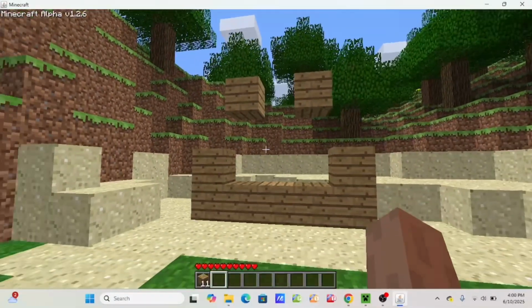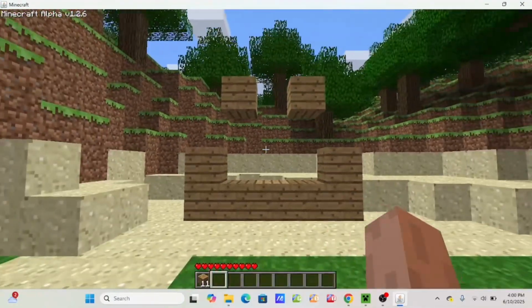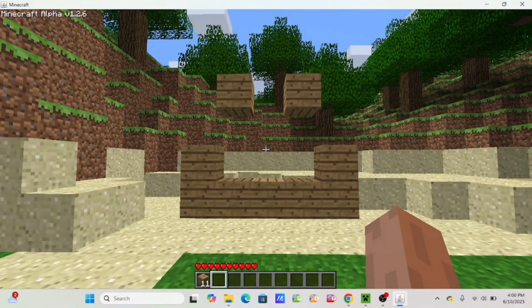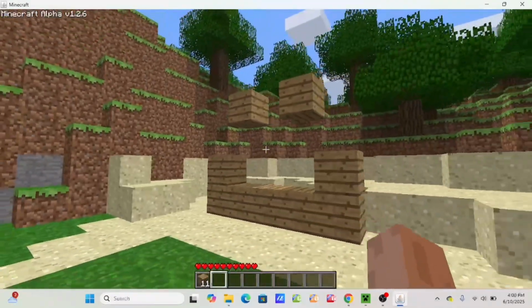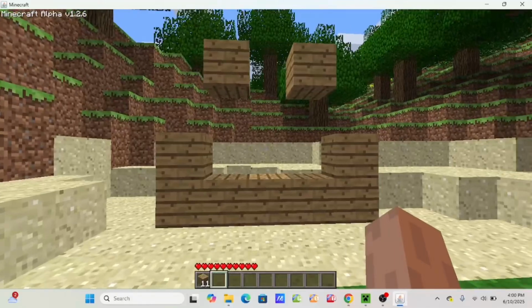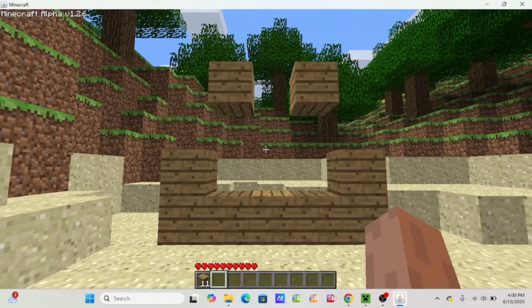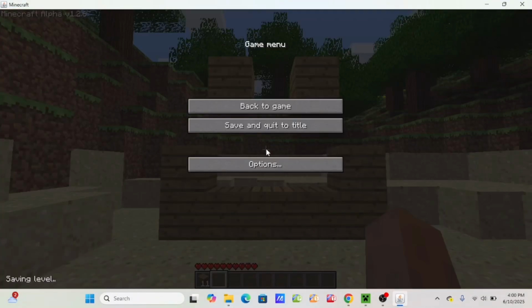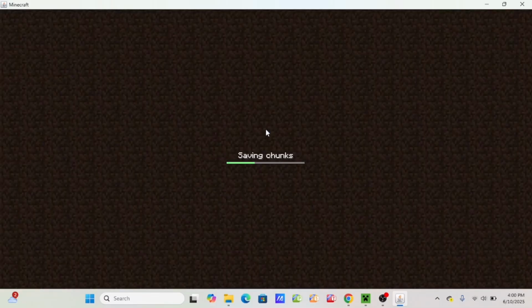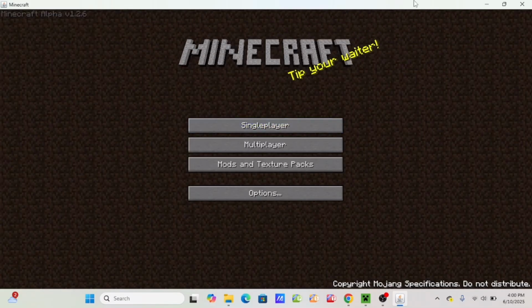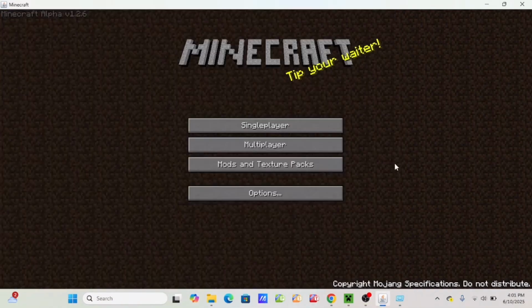And as you can see, the thing I have built here, I just built a smiley face, is now finished. It's just a wooden smiley face. But what we're going to do now is exit our world. And then I'm going to show you what to do next.